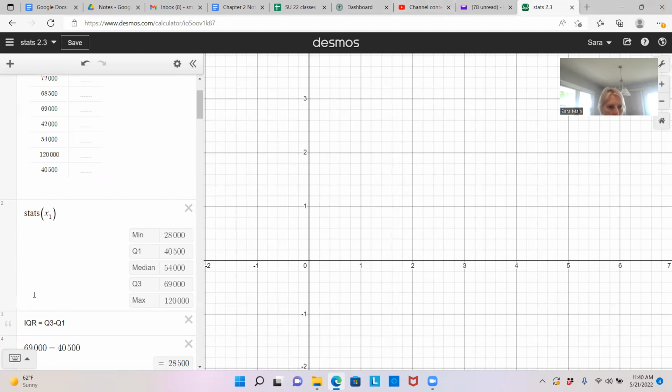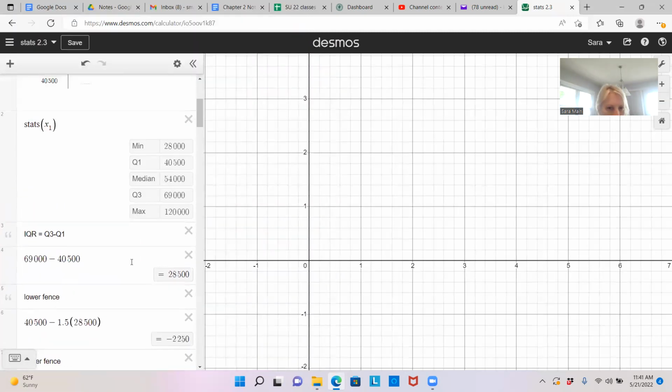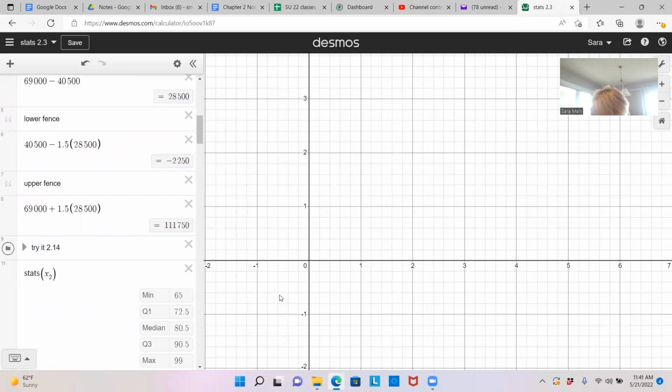Now, I've done some calculations here for us in Desmos. So our IQR is the Q3 minus Q1, and I took those and subtracted, and there is our difference. Our IQR is 28,500. And then our lower fence is going to be taking our Q1, subtracting 1.5 times our IQR. So our lower fence is a negative 2250. And we're not going to have a salary that's that low. So we know we don't have any below the lower fence. And our upper fence that we calculated here in Desmos is 111,750.